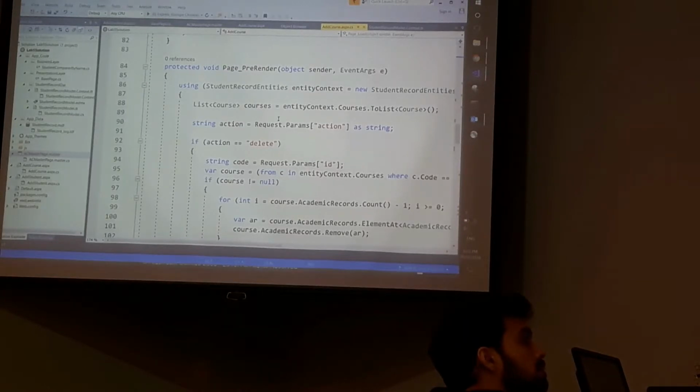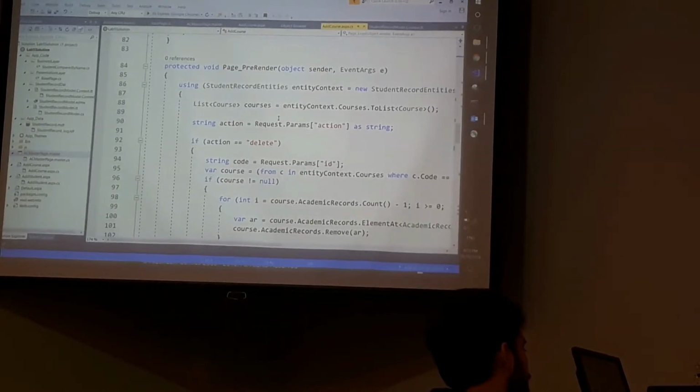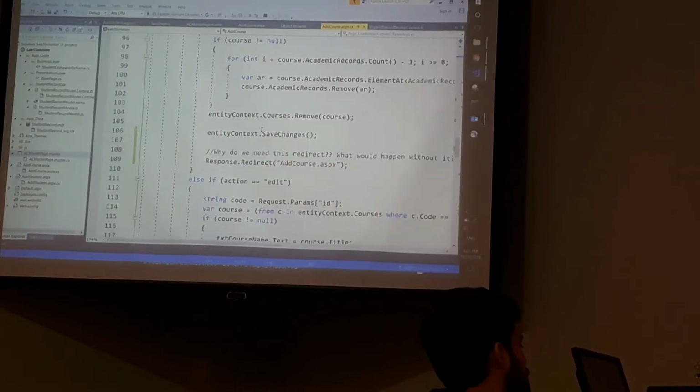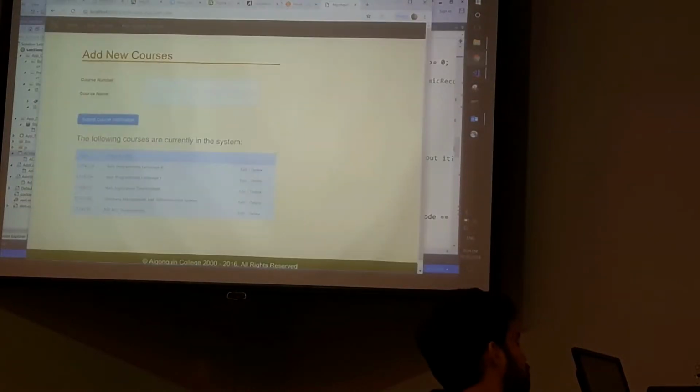In this case, I separate it into two parts. One is in the page pre-render, where I handle the situation of the user clicking edit or clicking delete. But before we go to how we handle the editor and the delete part.